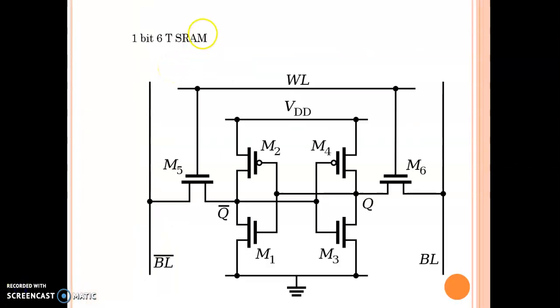So the structure of 6T SRAM shows that it has 4 N MOSFET and 2 P MOSFET. Total we have 6 MOSFET. That's why it is called 6T SRAM. 6T means 6 transistor structure. Now let us discuss the working of 6T SRAM.